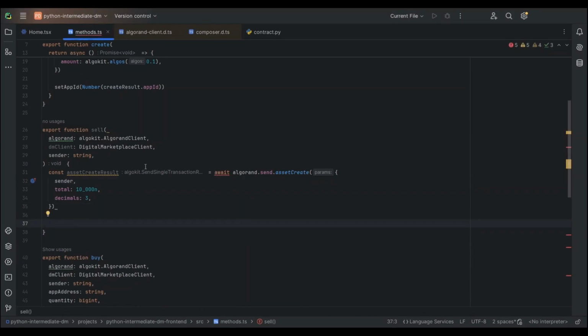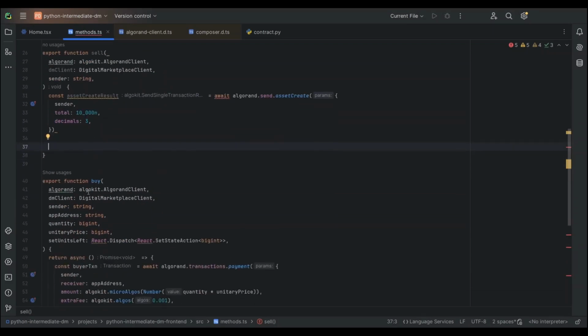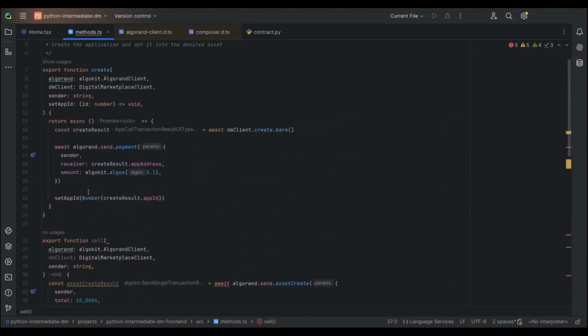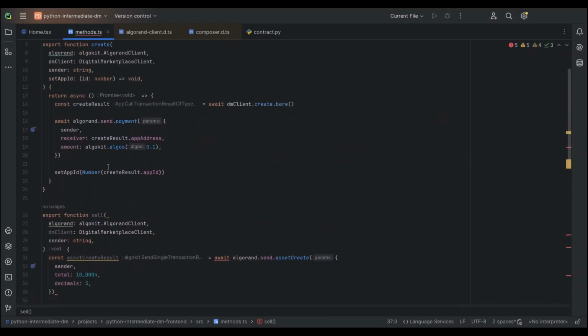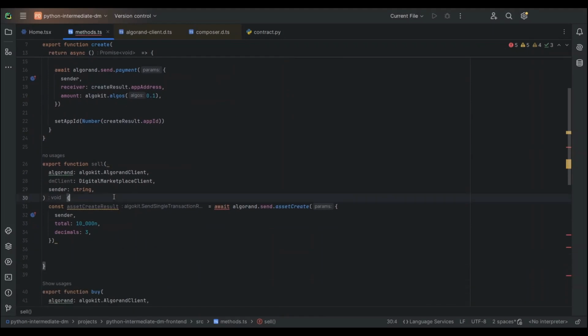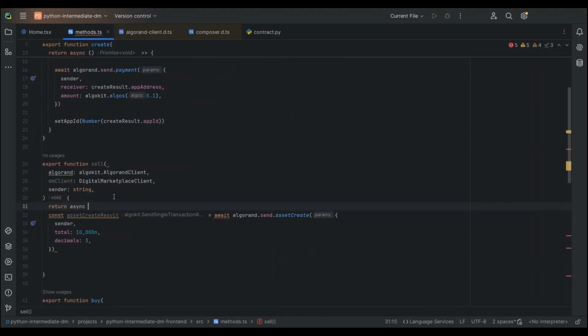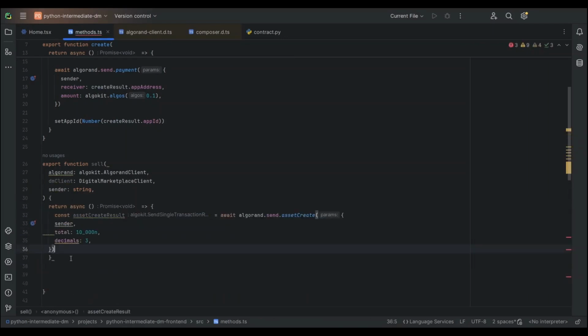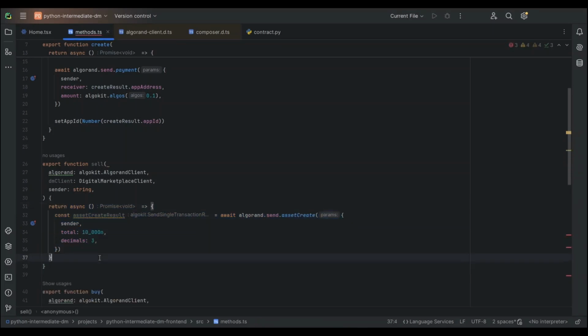Okay, so what is this error? Oh, we're missing an async export function. All right, my bad. We are returning a function, an asynchronous function. Okay, perfect. Okay, that looks better.